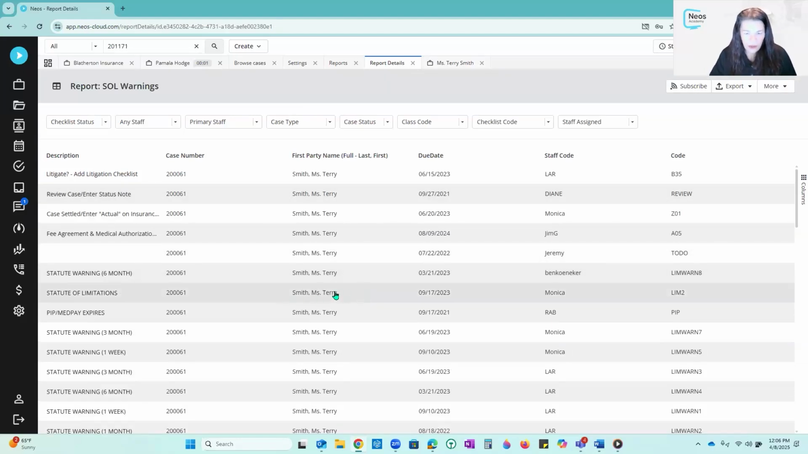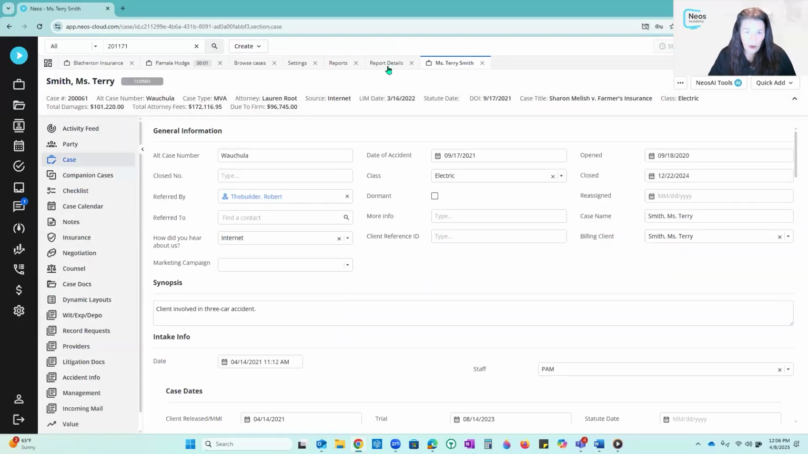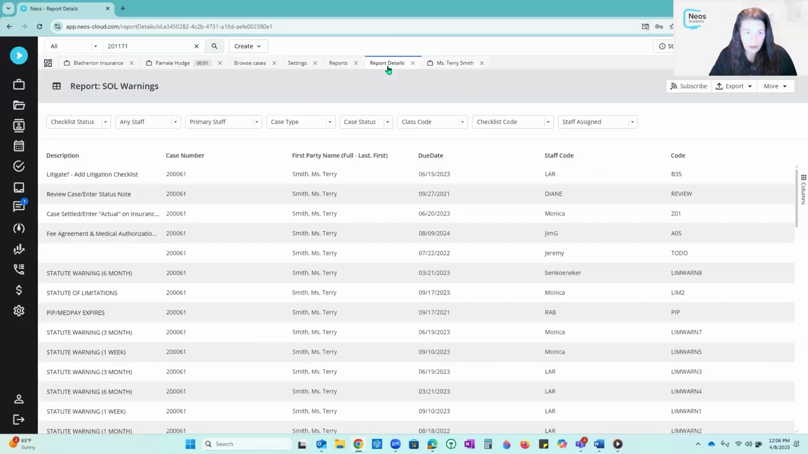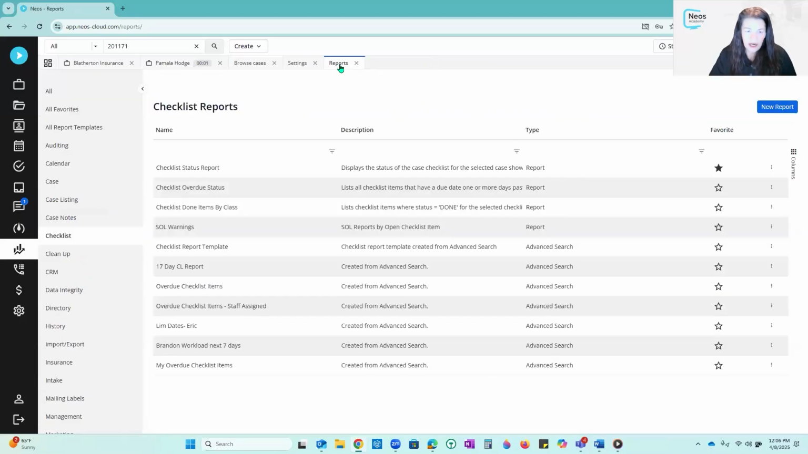And if I want to go to the case, I just double click and it's going to take me to the case itself. All right, if I go back here to report details, and if I want to choose another report, remember if I hit this X key here, it's going to take me back to my previous screen.